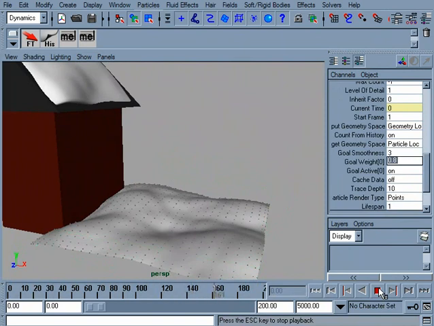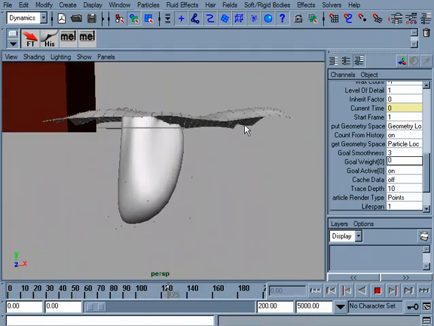Like that. So maybe that was like hot lava or something like that, where it's so dense that it just picks up and just gloops in. Let's set the goal weight to 0. Now unfortunately what's going to happen is these particles will just go forever.